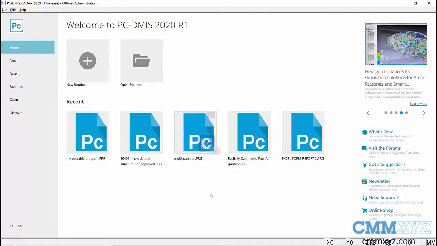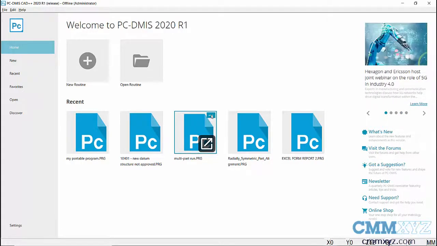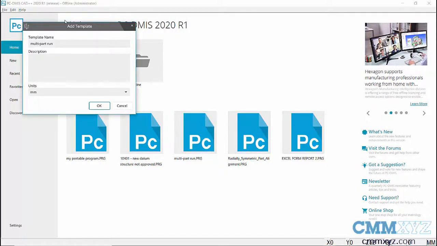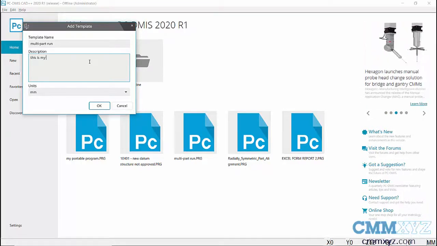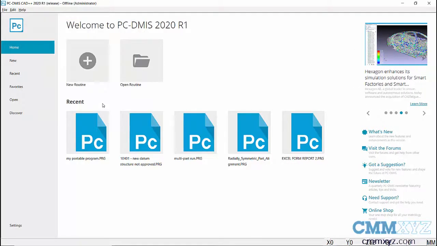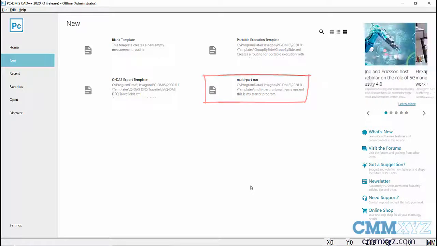So what you can do is add your own program to the template section. So just hit the 3 dots. And we simply have to say add template, and we can give it a name. Something like that, and say OK. So now when we go to the New tab, you'll see that that is now added to my template list.